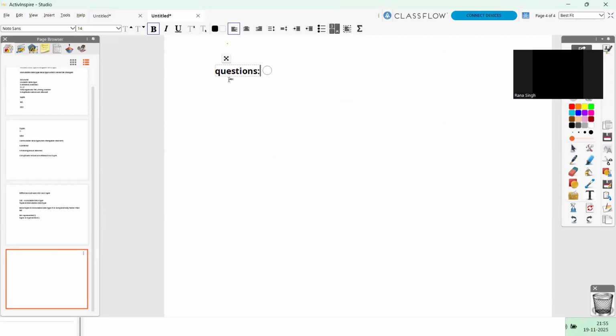So my question is, guys, what is the difference between list and tuple? List is mutable, tuple is immutable. Yes or no, guys? List is represented by square brackets, tuple is represented by small brackets, and comparatively tuple is faster than list. Do you remember that?